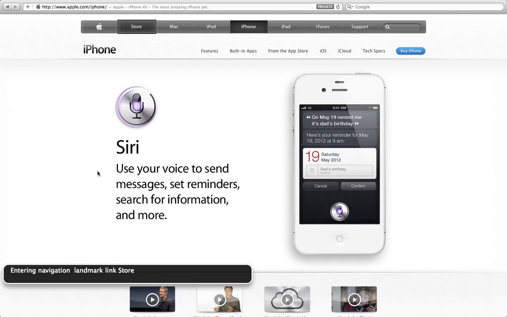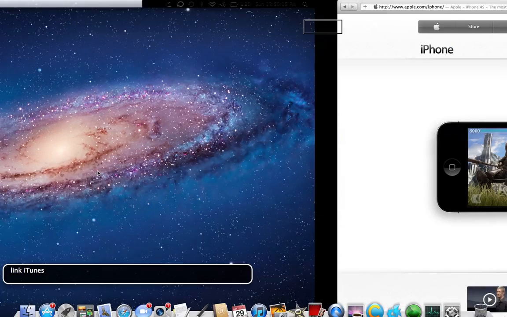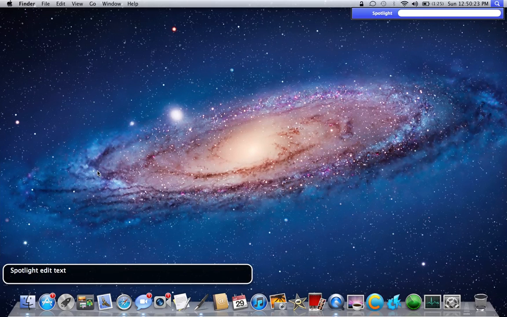Entering navigation landmark, link, store, link, Mac, link, iPod, link, iPhone, link, iPad, link, iTunes. So you get the idea. I'm going to get out of here. We'll go back to the desktop. Finder, desktop. And now I'm going to hit Command Space. Spotlight, edit text. Now I'm going to search.